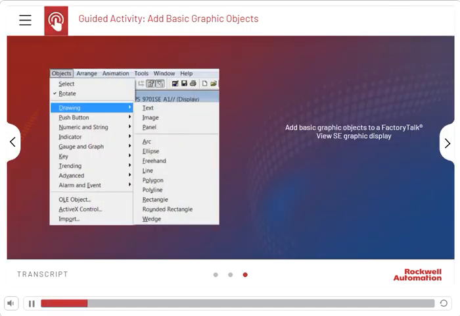Here is a guided activity on how to add basic graphic objects to a FactoryTalk View SE graphic display. Follow the instructions on the screen to perform the steps. Click Start when you're ready.